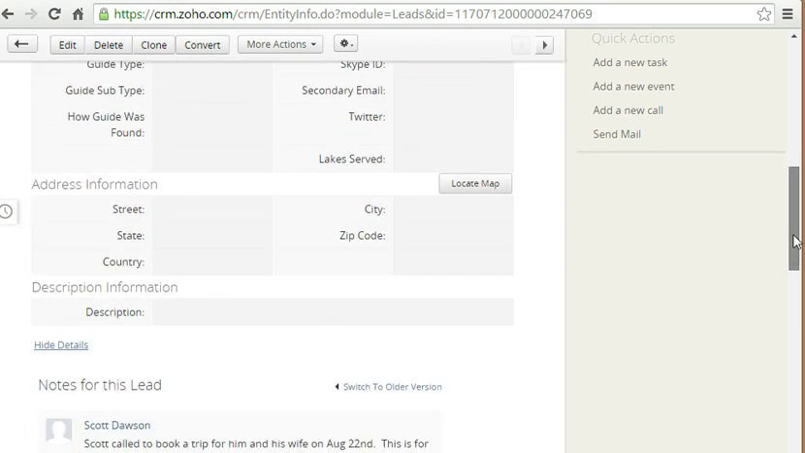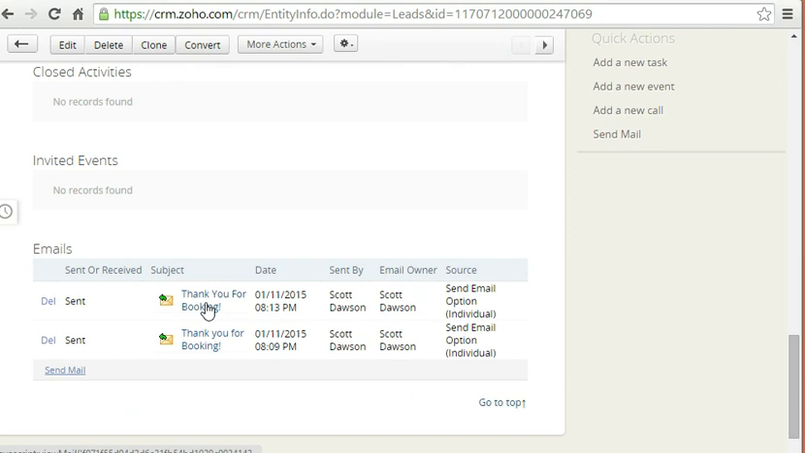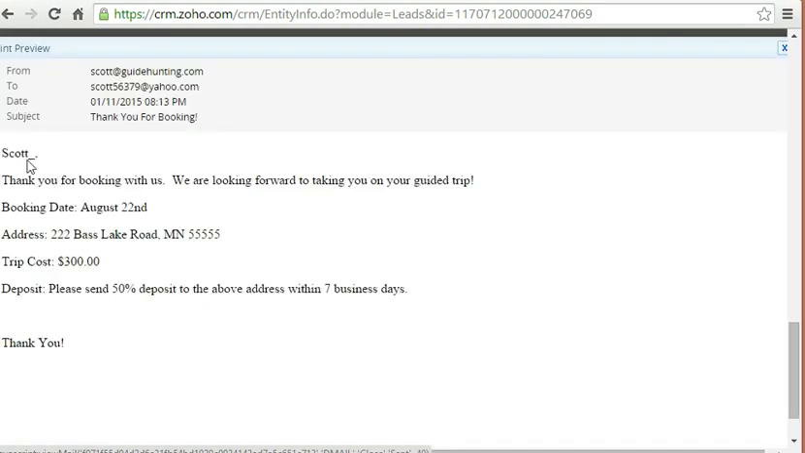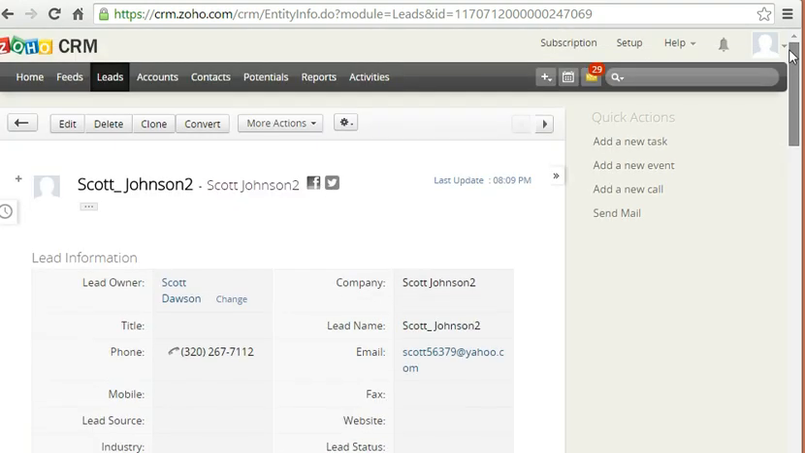And so now that email went out to that customer, and we're going to come down here to the bottom and we're going to check this email that was just sent. And you can see it automatically put in the customer's first name, it put in all this information, and it sent them this consistent message. So as you can see, there's a lot of neat ways that you can use this tool to help you improve your efficiency and track your customers.